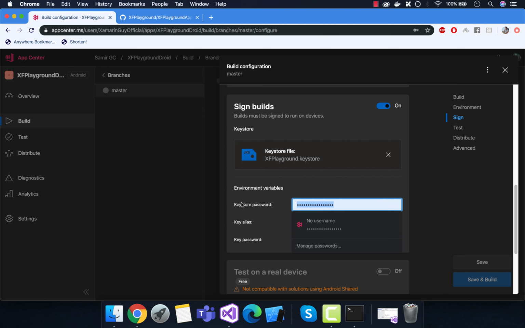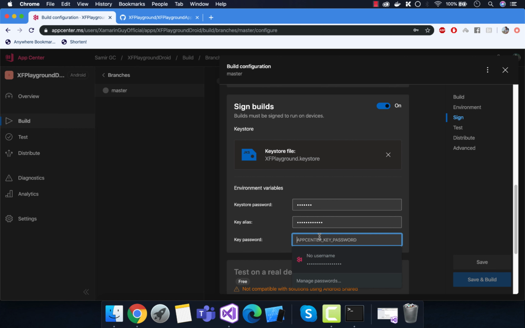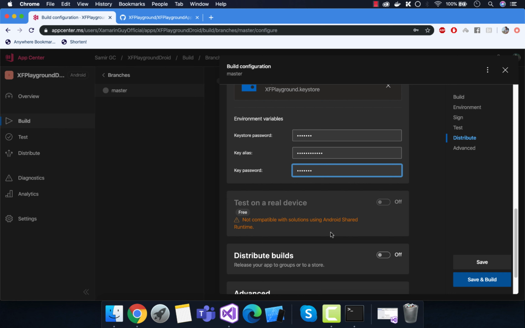Now the password that you have saved in your notepad, I have already explained it before. So the same password and the alias information, that is the alias name that you created while creating the certificate, which I have told you previously. So the same alias name, I'm going to add it. Then this password for the same alias name.